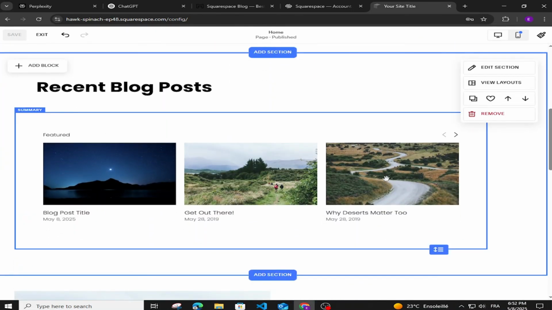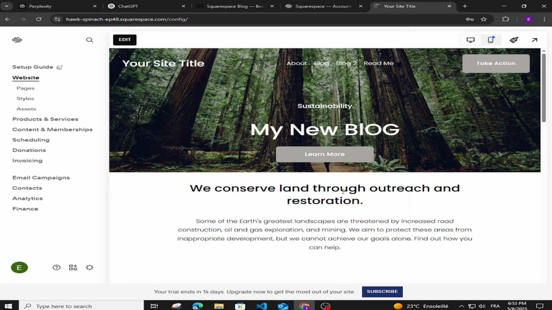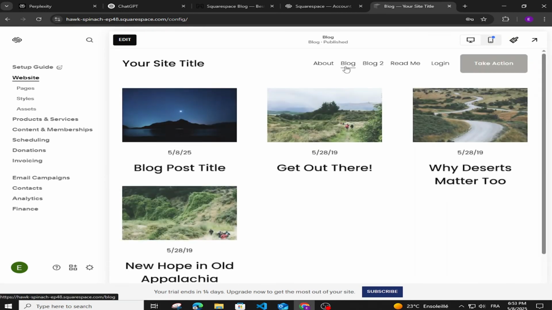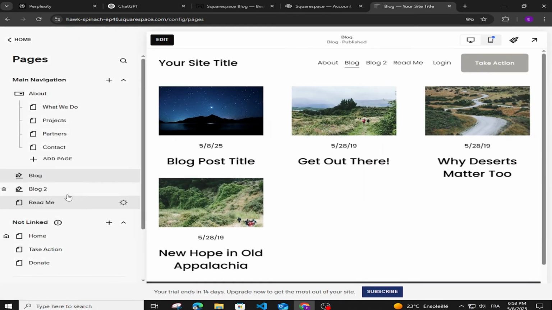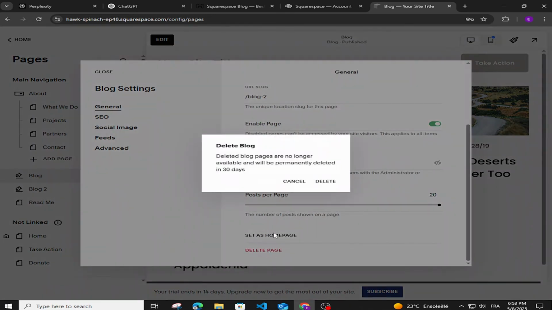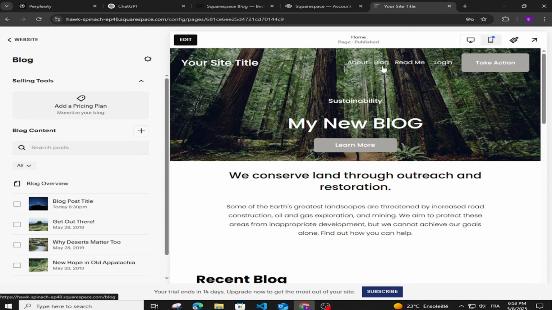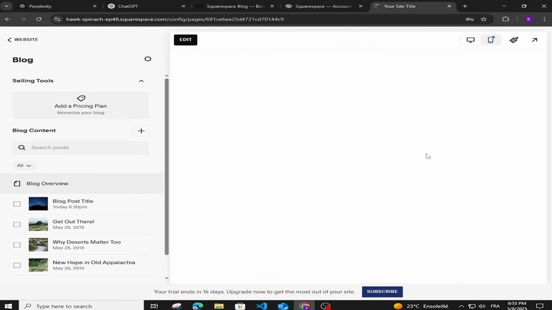If you click any of them, you will be redirected to that specific blog post. So once you have all your blogs here, for example, here we have 2 blogs, but we don't need that. We can just remove one of them. I'll just remove blog 2 because we only need 1 blog. As you can see, now we have only the blog page, the main blog page here.